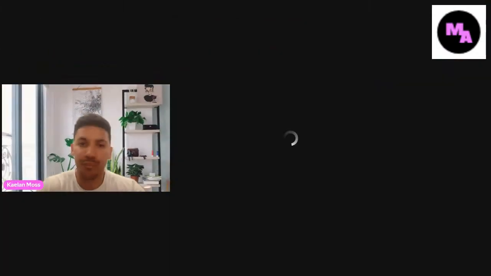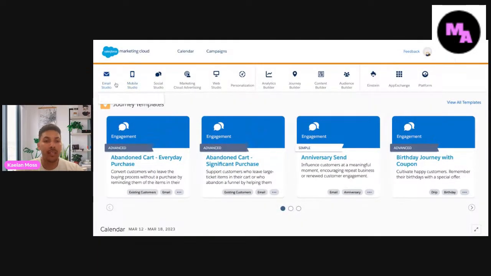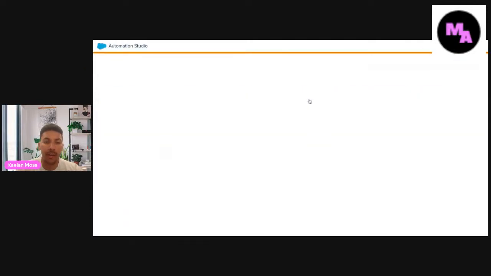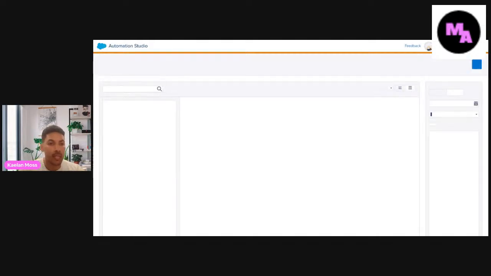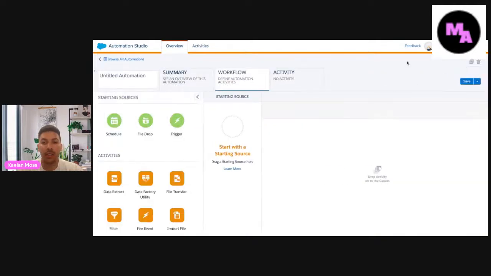So I am going to share my screen, and you should see my screen now. So let's just get to it. To get to Automation Studio, we're going to hover over Journey Builder, click on Automation Studio, and wait for this to load, and we're just going to build a new automation. So I clicked on New Automation up in the top right. And there's three starting sources for an automation.